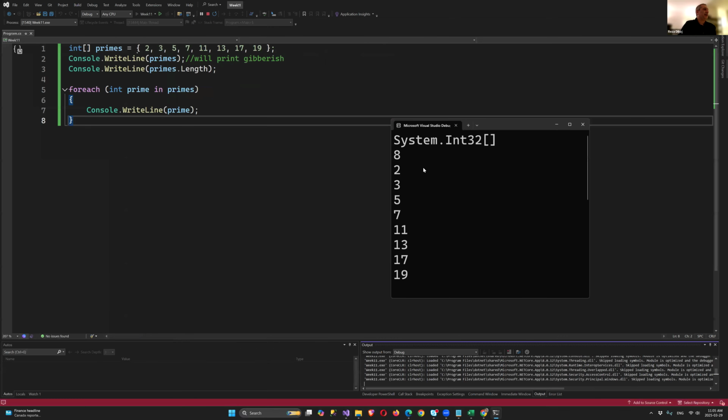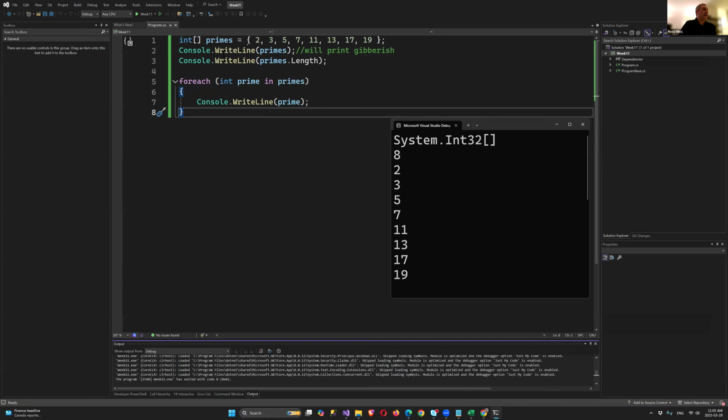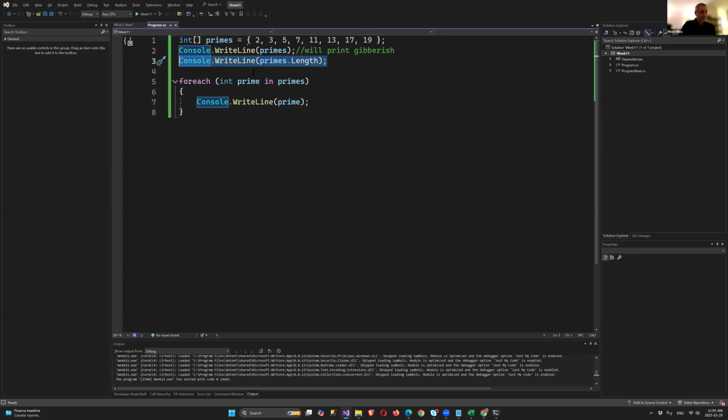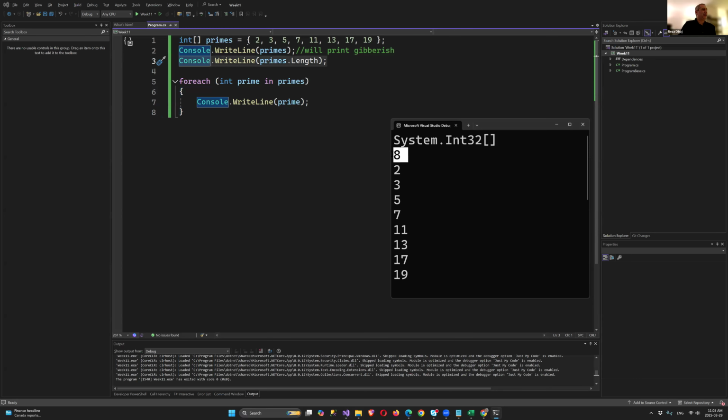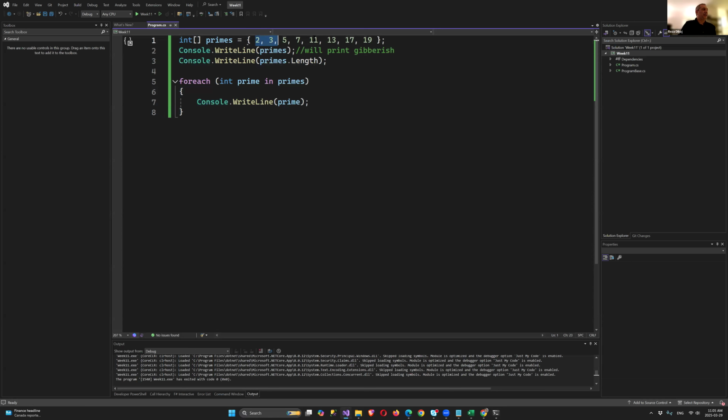In here, array or list or something. Look, if I say writeLine primes, it's gonna say, apparently you have the System.Int32[]. It's not gonna help me. If I say, okay, show me the length, it's going to show you the length, which is this. But iterating over the values that you have inside the array, you have no other way except saying for each element inside the whole elements and use it that way.